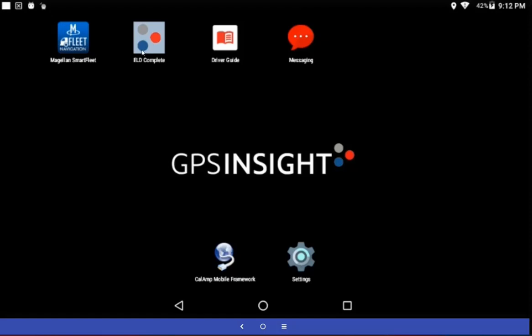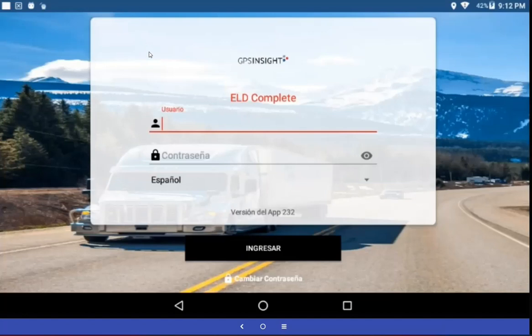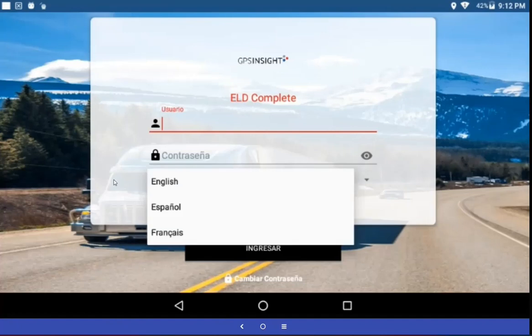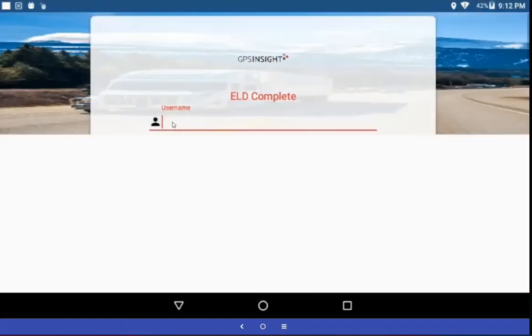So to get started, we're going to go to ELD Complete. That's the one that we're going to be using. We're going to put in your username and password. In case you want it in Spanish, you can change it to Spanish. In case you want it in English or in French, you can change either or depending on what language you prefer. In this case, we're going to be doing everything in English.